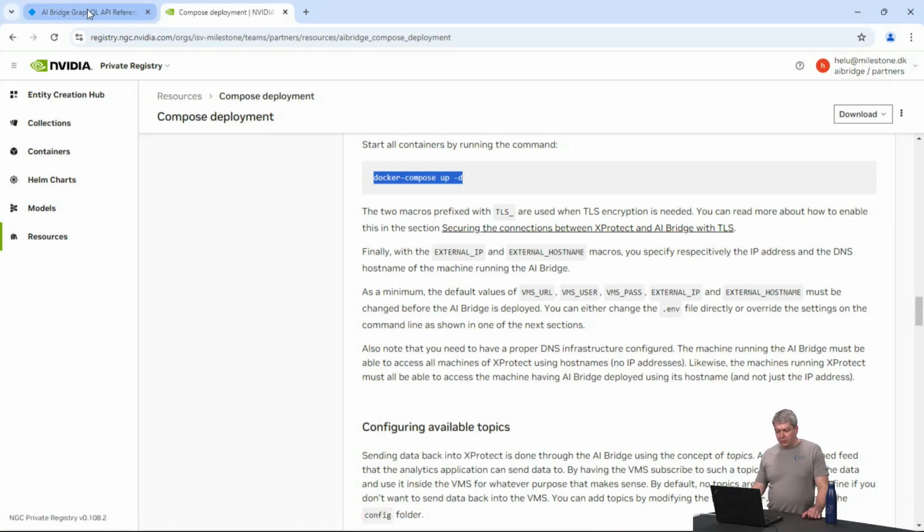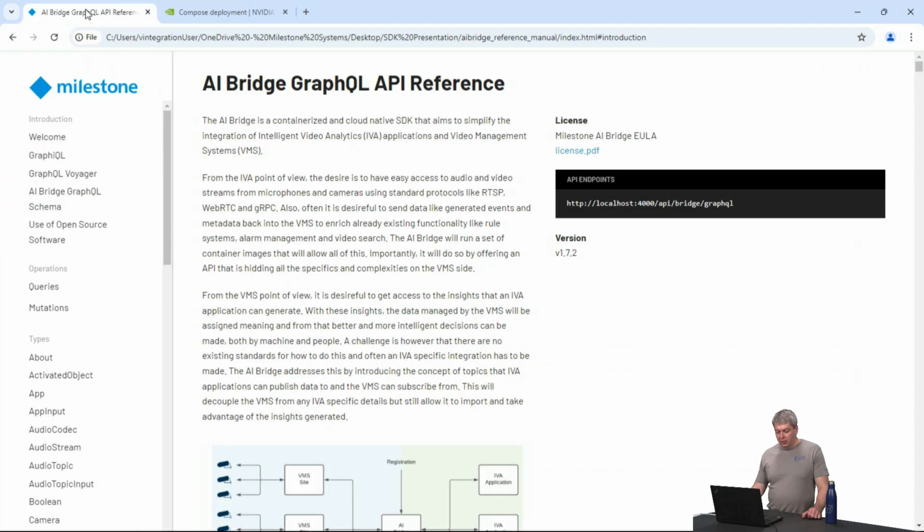Let's quickly go into the documentation because we're going to use it soon. AI Bridge supports this URL, localhost AI Bridge, which gives you access to this documentation. I don't have AI Bridge running on this system, but if I had, I would be able to use GraphQL and Voyager in order to see how the schema is actually working on this machine. I would be able to execute commands and read what data is in GraphQL and play around with it.